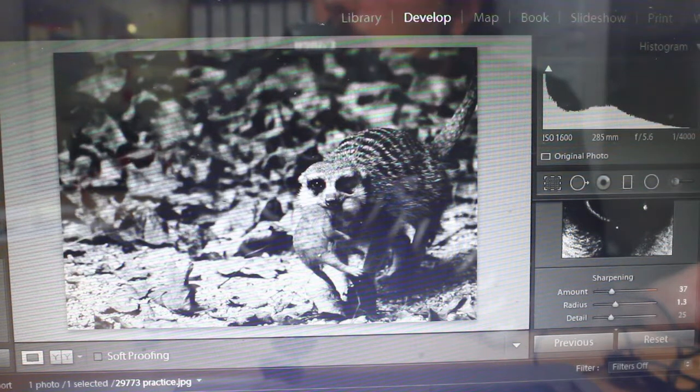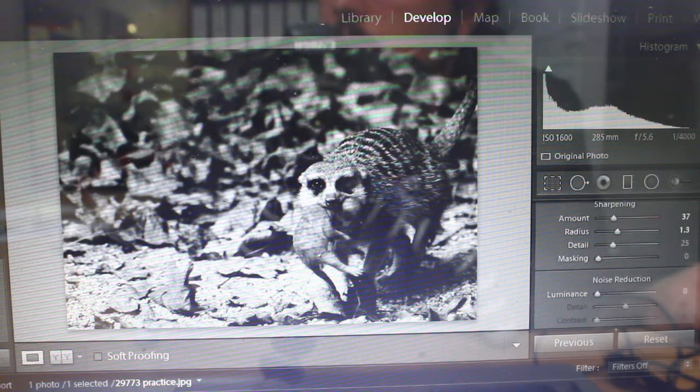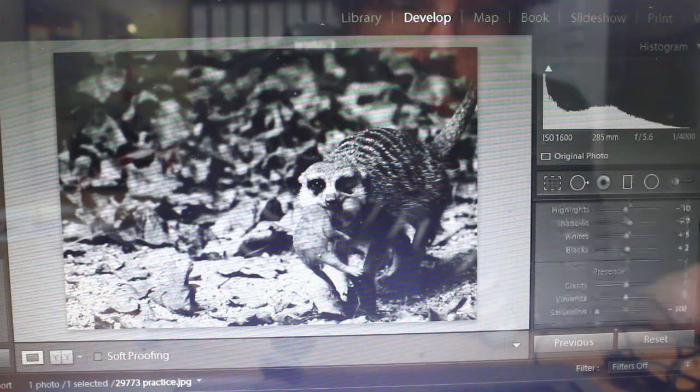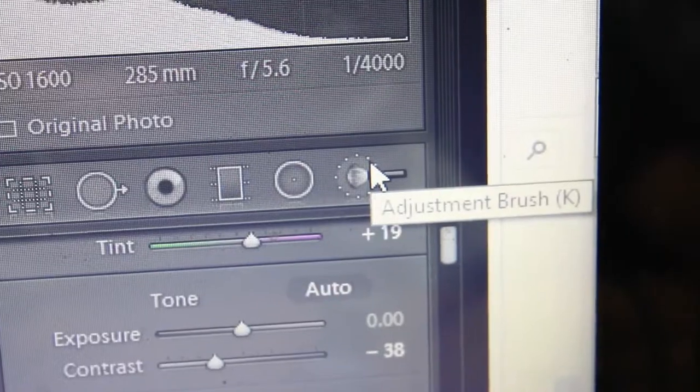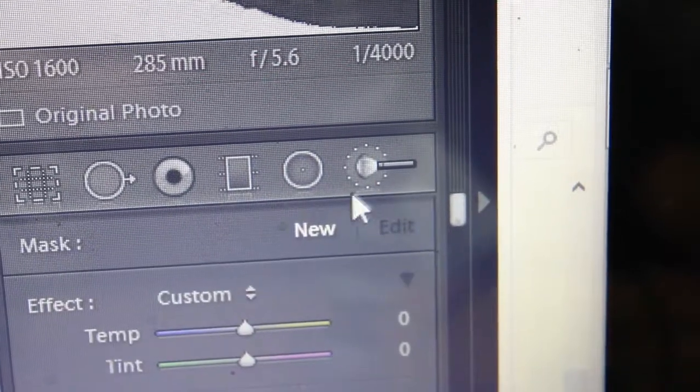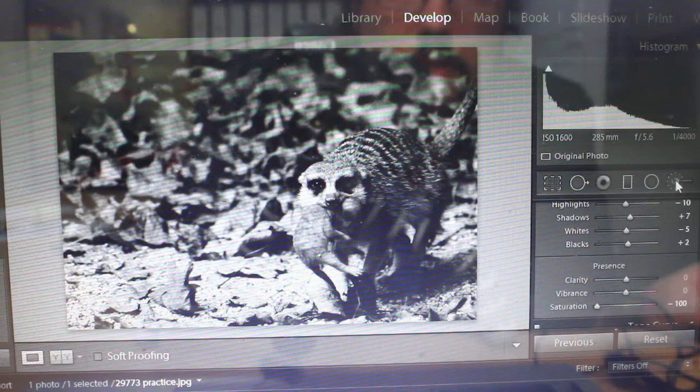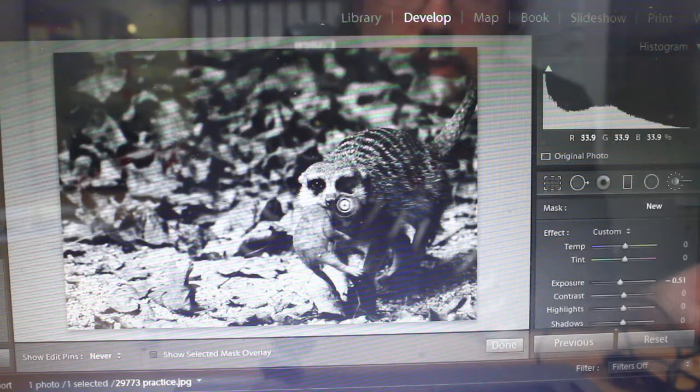Let's have a look. We're getting pretty close to the end here, guys. Let's have a look at some of the brushes that you can use, okay? So what I'm going to have a look at is an adjustment brush. Okay, an adjustment brush essentially allows you a little bit of control if you only want to manipulate one certain area of the image.